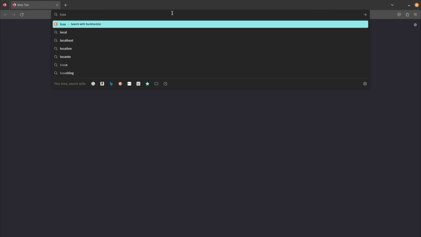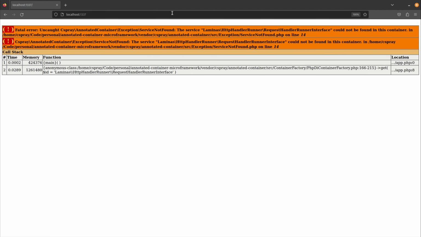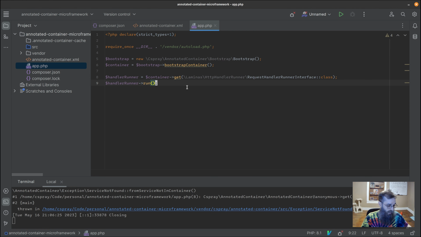So we've got Firefox here, and as you can see, we get the error just like we expected. Annotated Container is telling us that it doesn't know what service we're talking about here. So let's go ahead and get back to the code, and we're going to define those services.